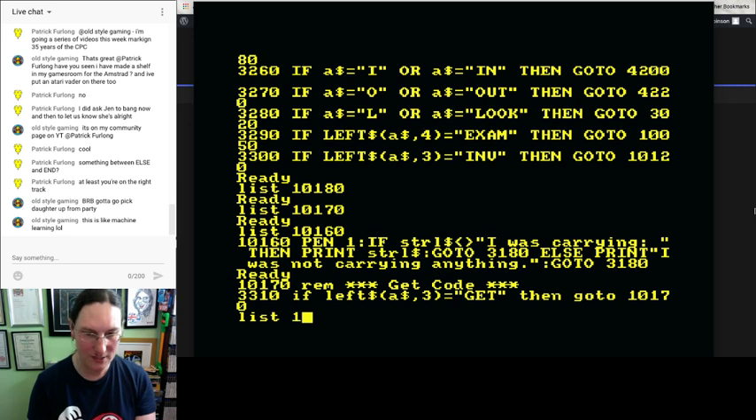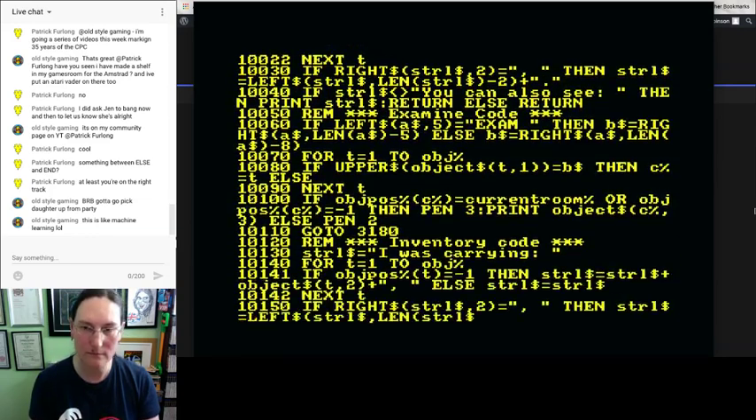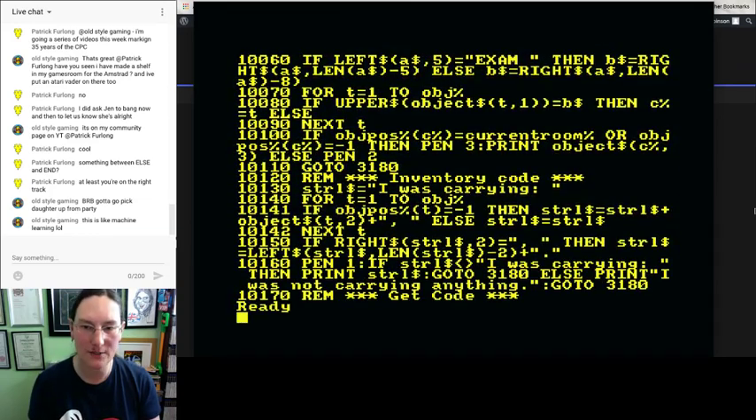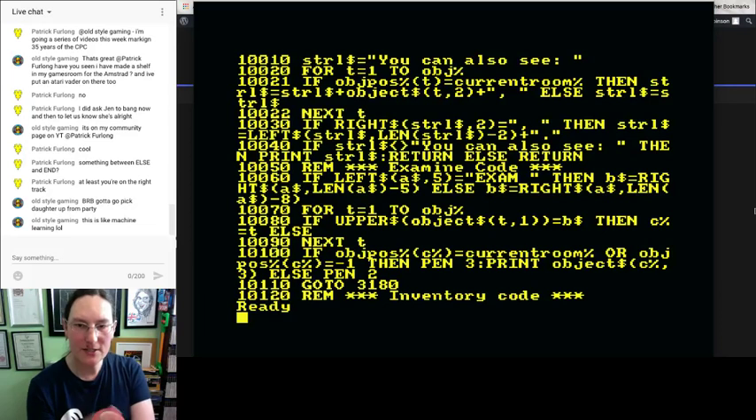So let's list 10,000 to 20,000 to get that code again. And it goes off the screen. So we want list 10,000 to 10120. Now here's the examine code. So we need to know what this thing is.